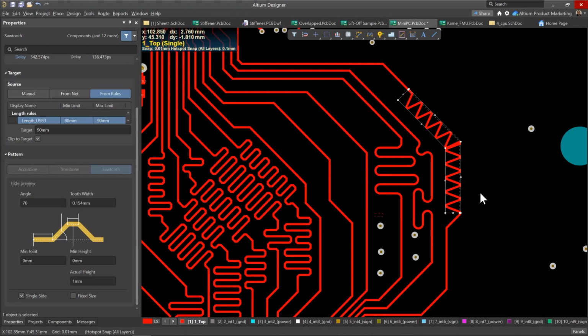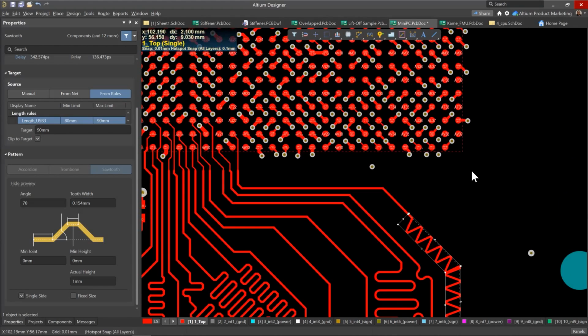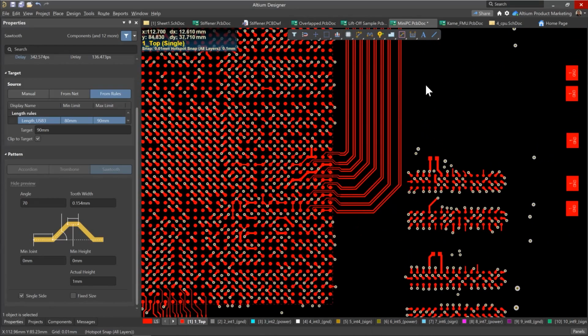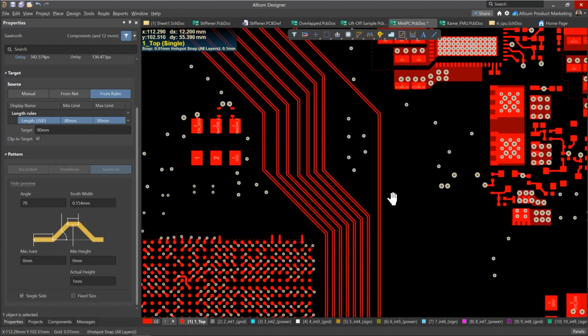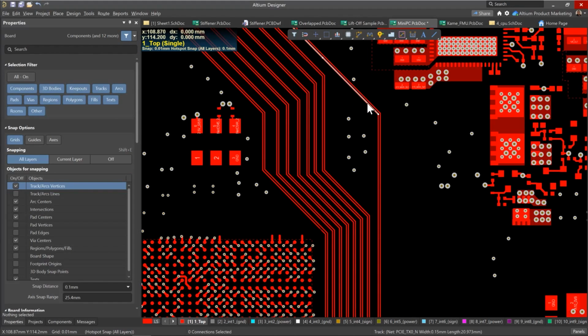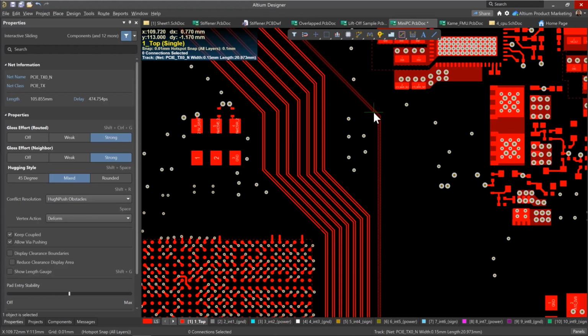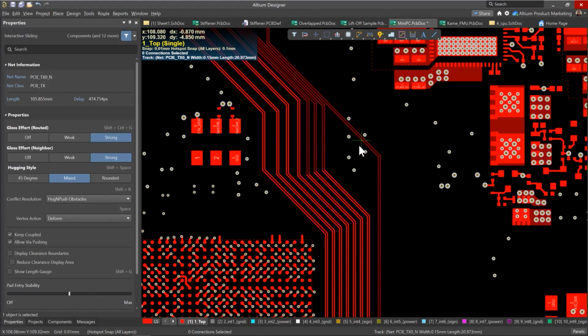So we're going to leave those there, and we're going to look at some differential pairs. All of the tuning capabilities available for single-ended are available for differential pairs. So we're going to start off by selecting this trace right here. And you can see I'm selecting the inside trace. However, it is keeping them coupled together. This is going to go across these vias, and it's going to keep those together.